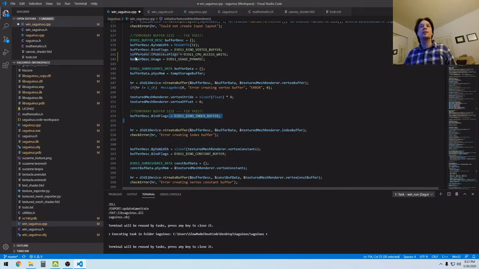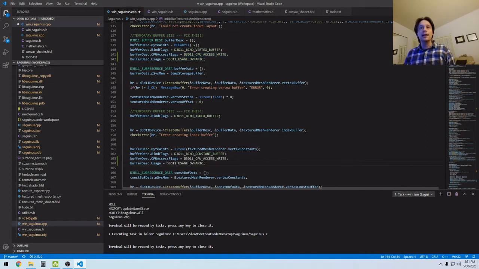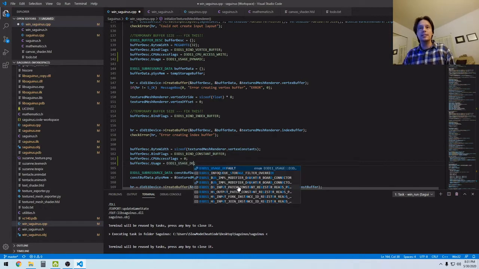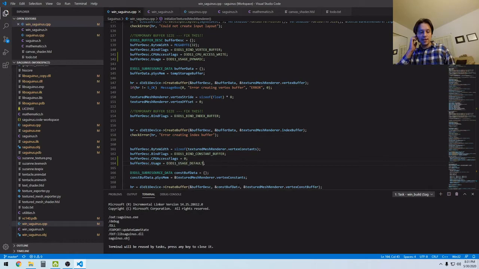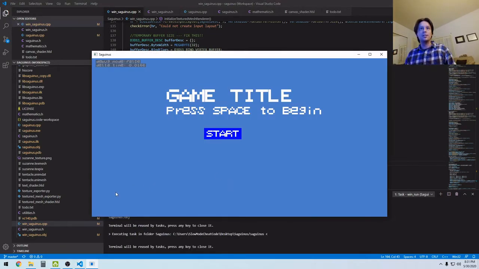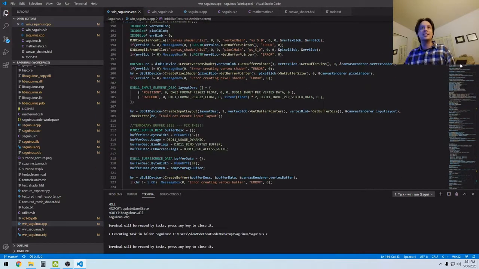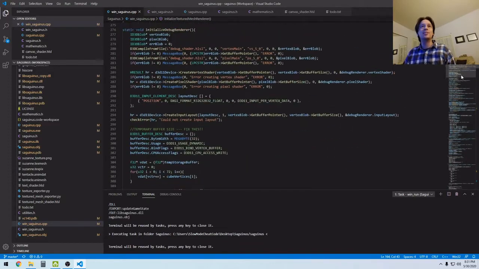But then when I'm doing it for the constant buffers, I have to set all this back. So that will be nothing, and that is default, whatever that is. Okay, so that shouldn't crash when I run it, but I shouldn't see my mesh anymore. That's correct. So now I need to change the way I create my textured meshes.